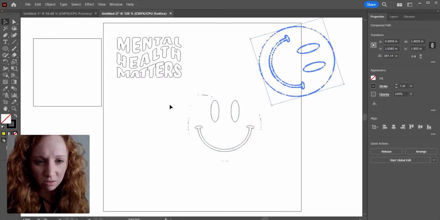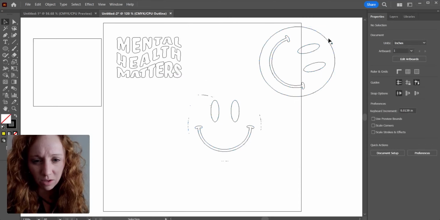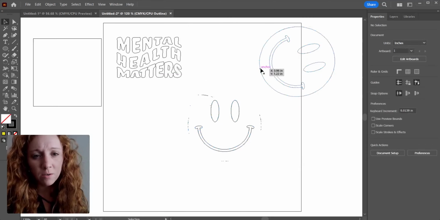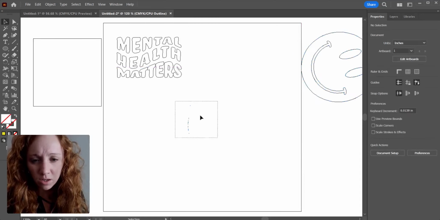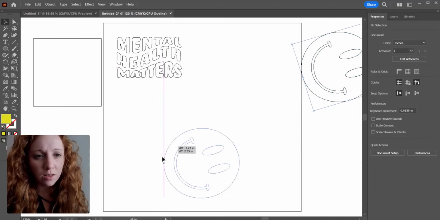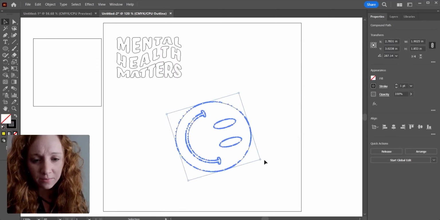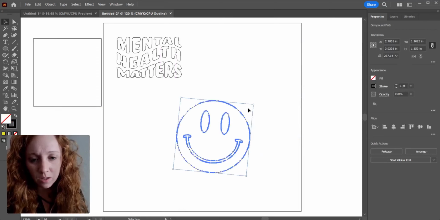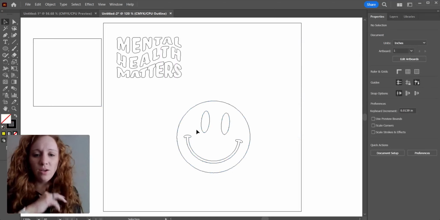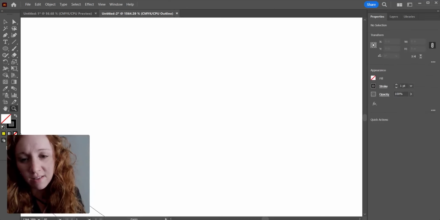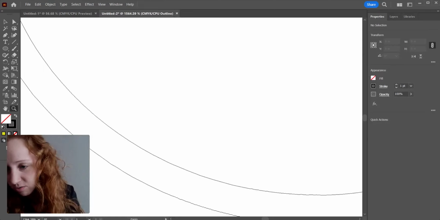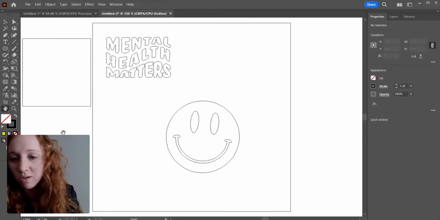I don't know what is going on. That's super weird, but I'm going to get rid of all this junk over here. Get rid of all this garbage. And I'll bring my smiley face back. All right, so there you have your smiley face. Now, if I were to cut this, now I can see only these lines would be on the vinyl cutter. And these are vector. They can be resized without loss of quality.